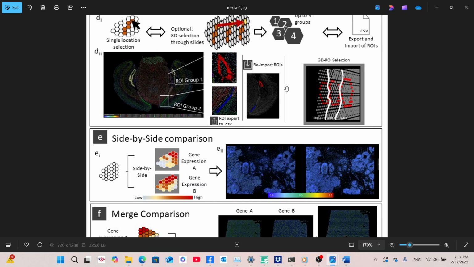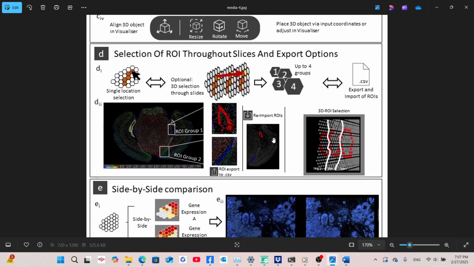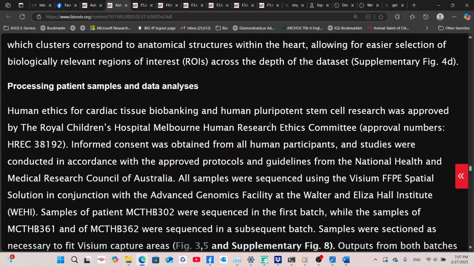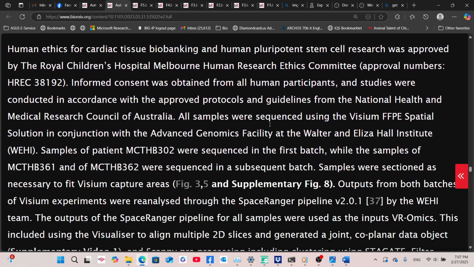Processing patient samples and data analyses. Human ethics for cardiac tissue biobanking and human pluripotent stem cell research was approved by the Royal Children's Hospital Melbourne Human Research Ethics Committee. Approval numbers, REC 38192. Informed consent was obtained from all human participants, and studies were conducted in accordance with the approved protocols and guidelines from the National Health and Medical Research Council of Australia.